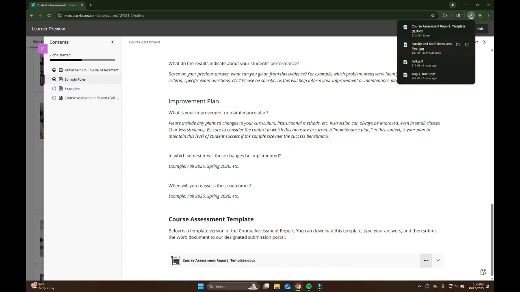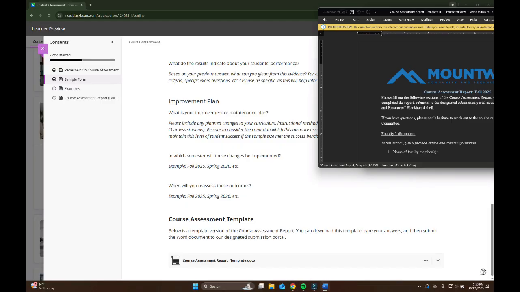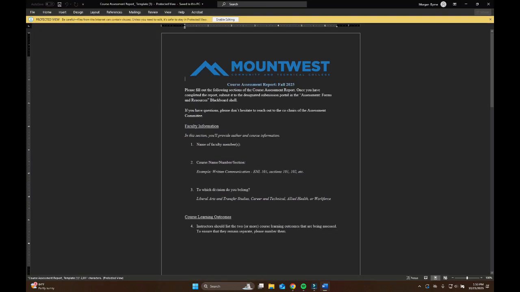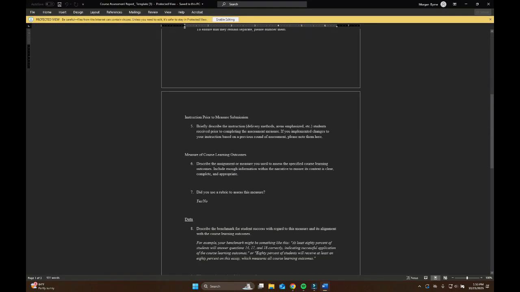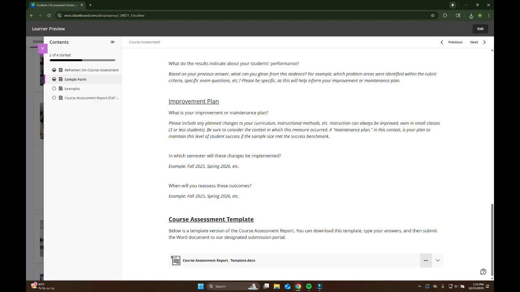What you can do is hit download. And then once you have downloaded the document, we drag it over here. You can see it's preset. All of the directions are already here in the template. You just need to type in it. That's it. So we've got all of that ready for you.